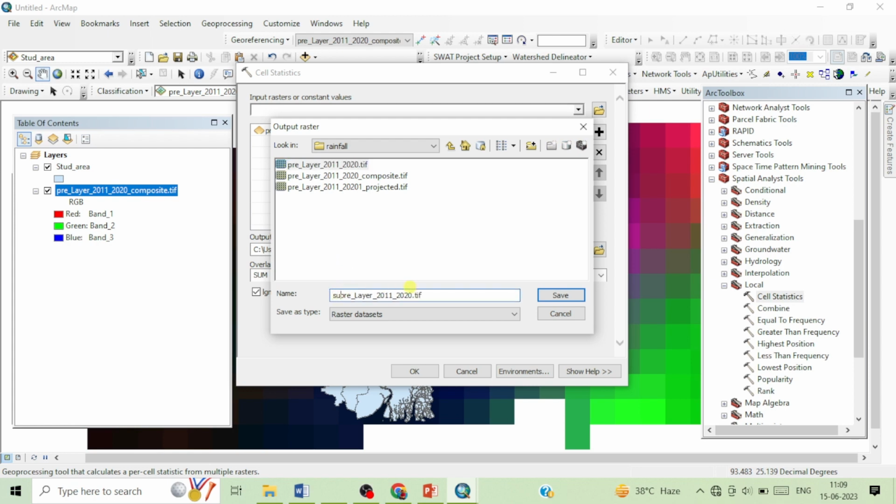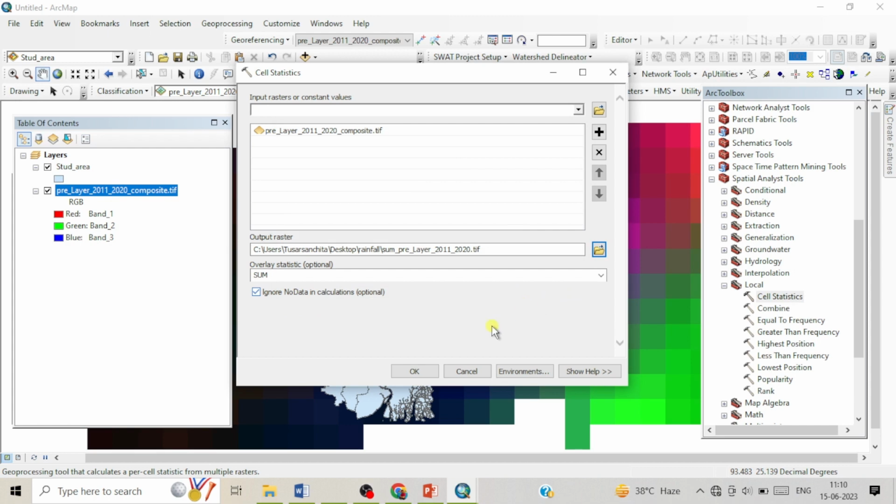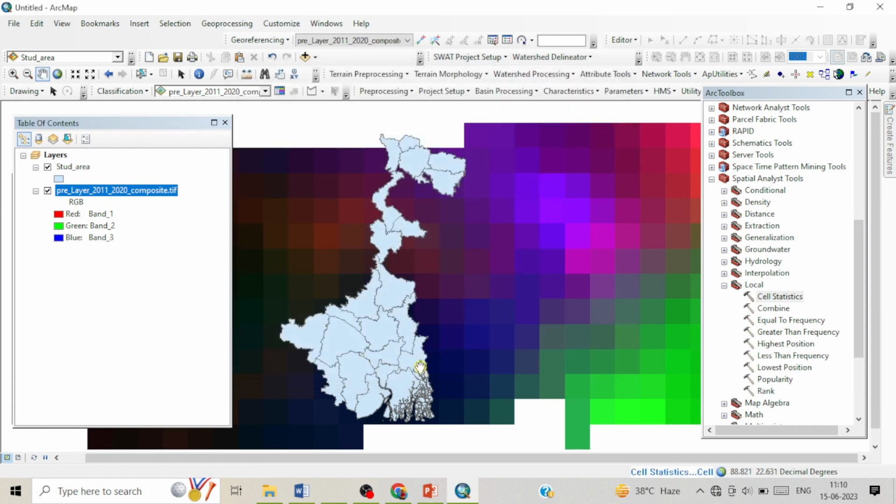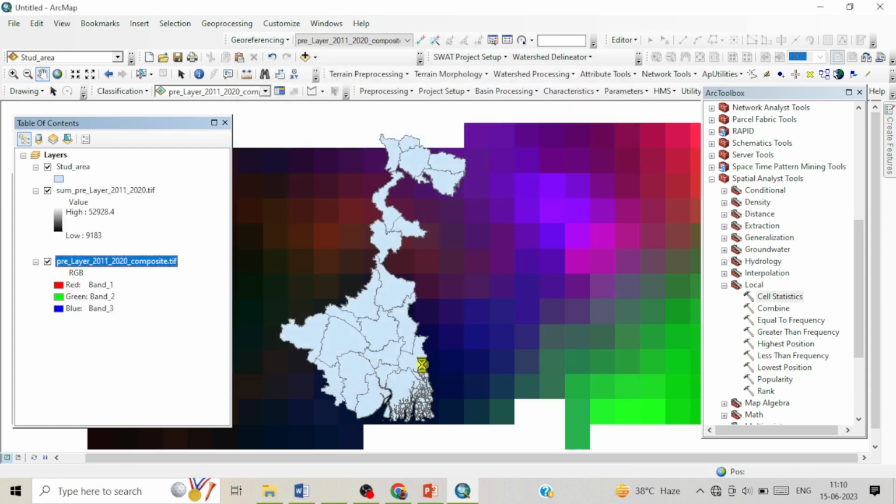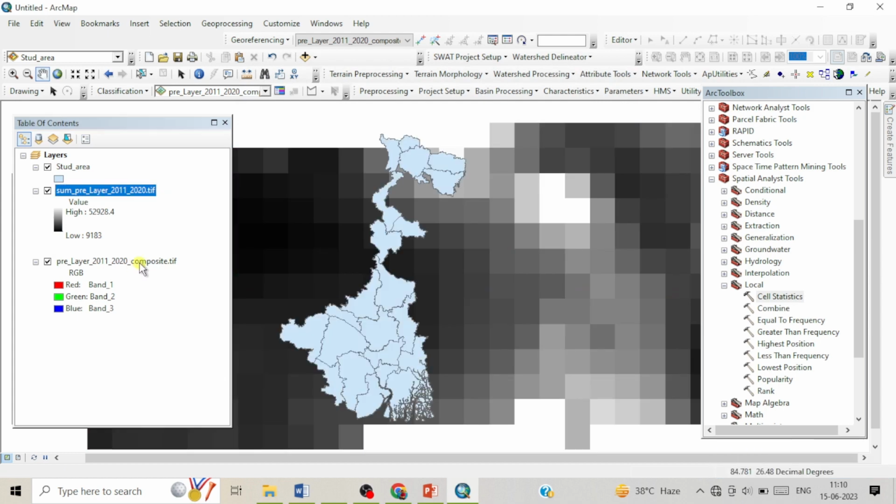sum precipitation layer from 2011 to 2020. Then click on save and then click on OK. Now remove the composite layer, and this is the sum layer, sum of the precipitation from 2011 to 2020. So we have the data of annual or yearly rainfall from 2011 to 2020.